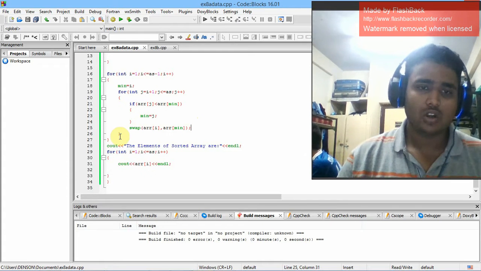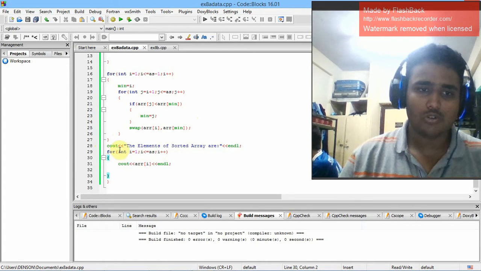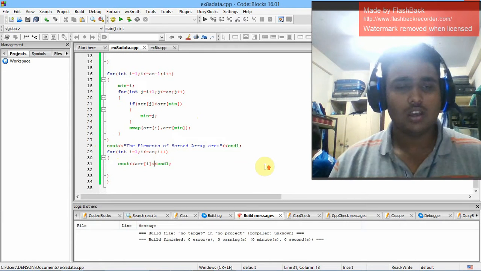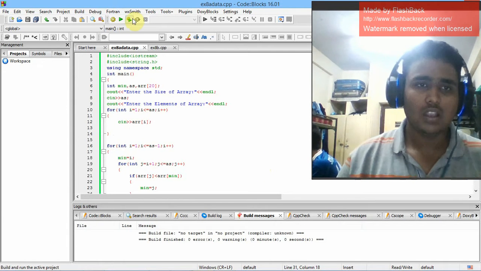Then since the array is sorted now, we do the output with for int I equals 0, I less than as, I plus plus, and then we do the output. Let's run this.